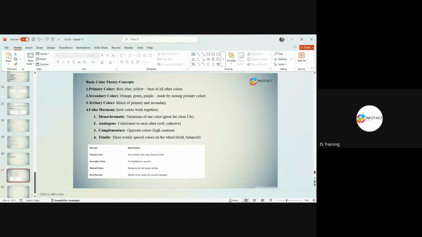Next is secondary colors like orange, green, purple. We mix these primary colors, and these colors are used for highlights. Or we can make a gradient of these colors. Next is tertiary, a mixture of both primary and secondary, like white and gray, or there are shades of other colors too. So these are used for background.